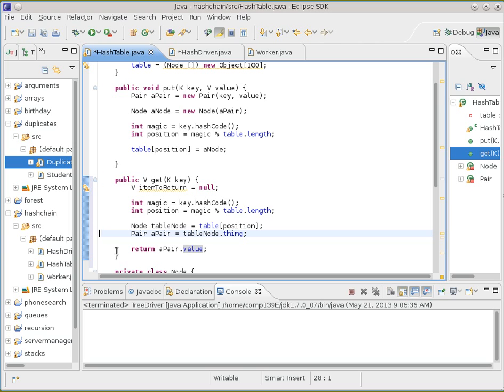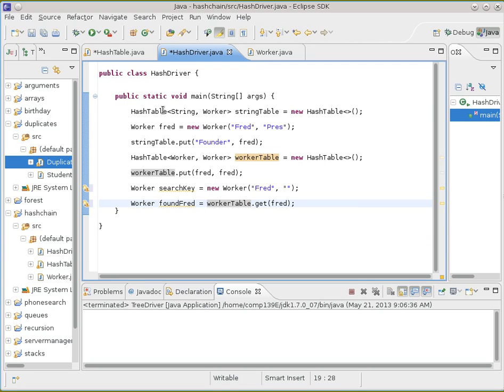What is V? Is it an object, or is it like a data type, or what? The pairing here is, in this case, we're associating a worker with a worker. So this is the key, and that's the value. Or in the case, sometimes it's going to be a string with a worker. So that's the key, and that's the value.